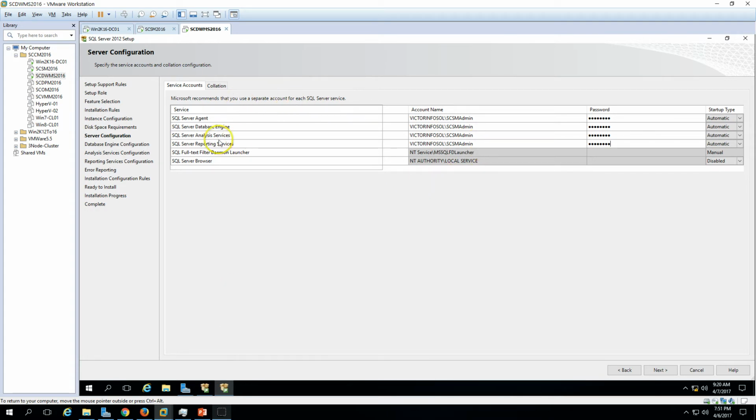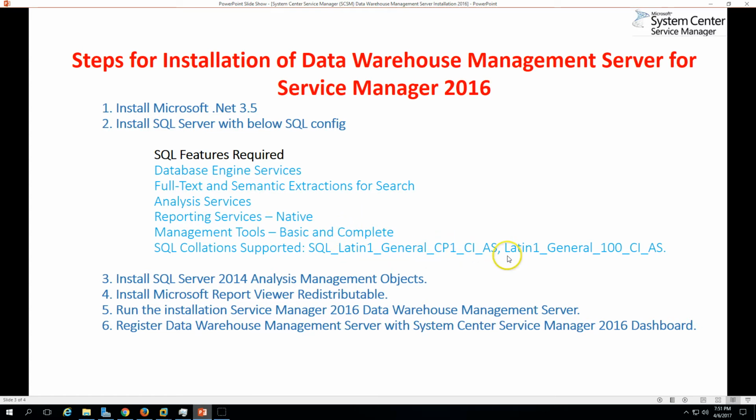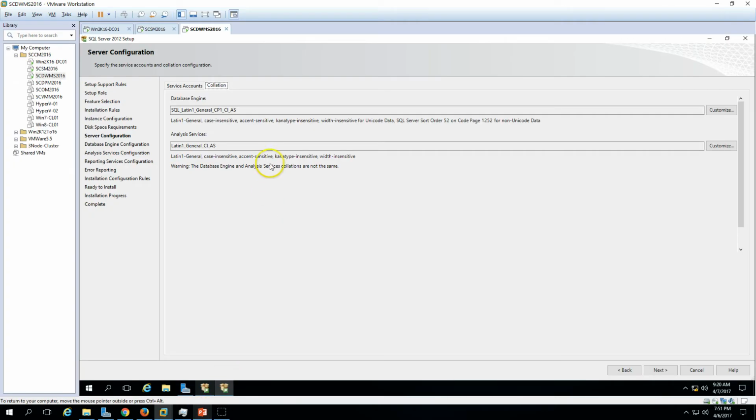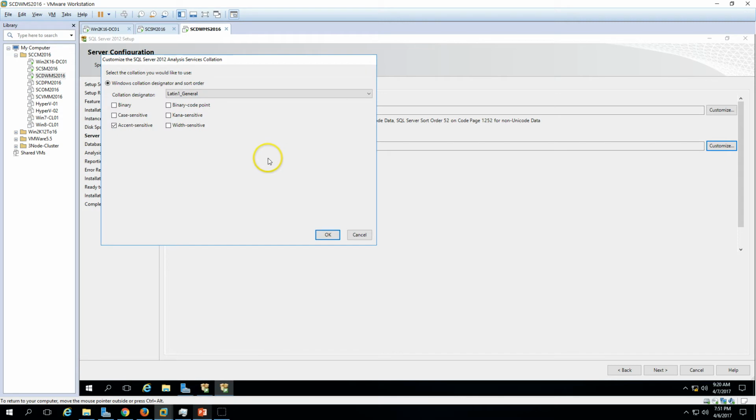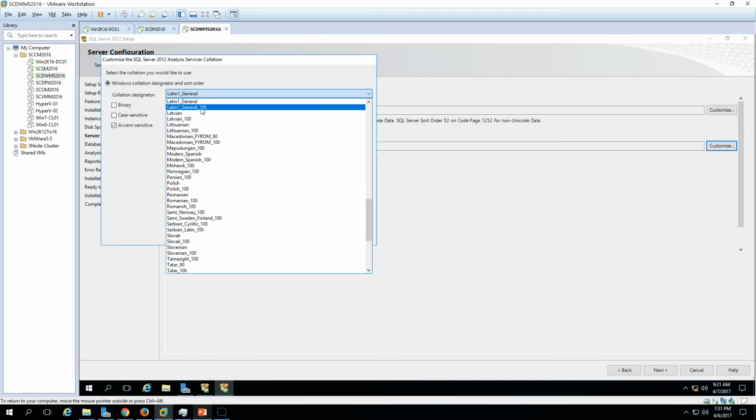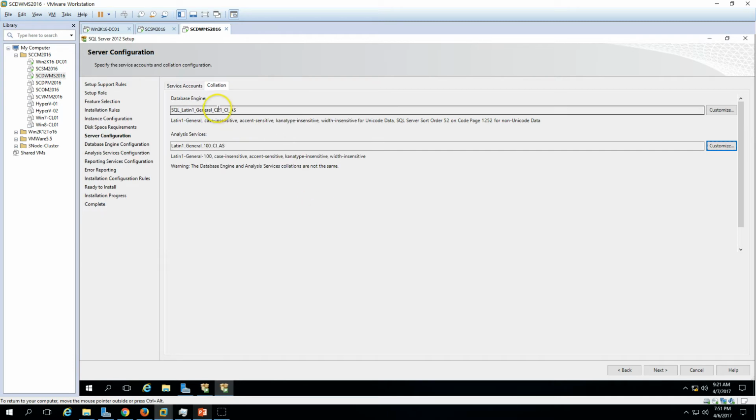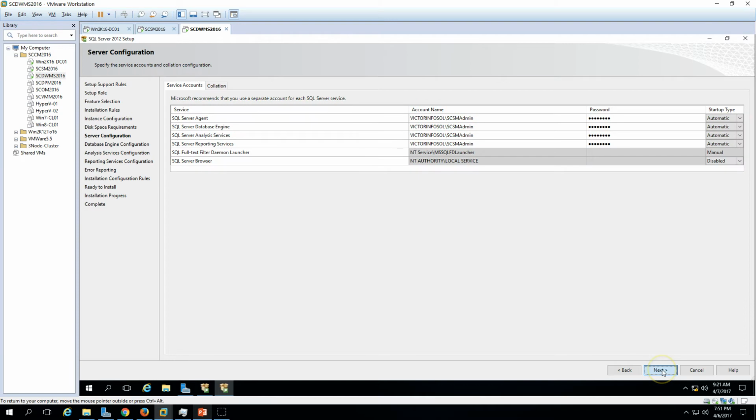In collation, we have to make sure we are selecting the correct supported SQL collation for System Center, for the System Center Service Manager data warehouse management server. Here you can leave the default, and here we have to select Latin1_General_100. Now everything is fine. Just go here and click next.